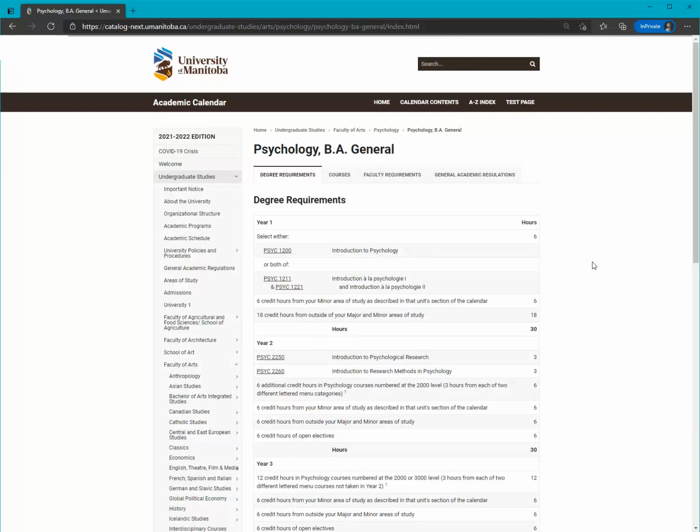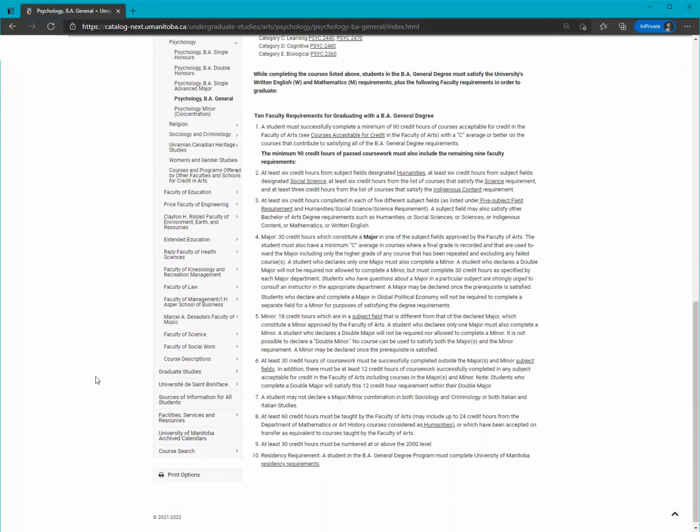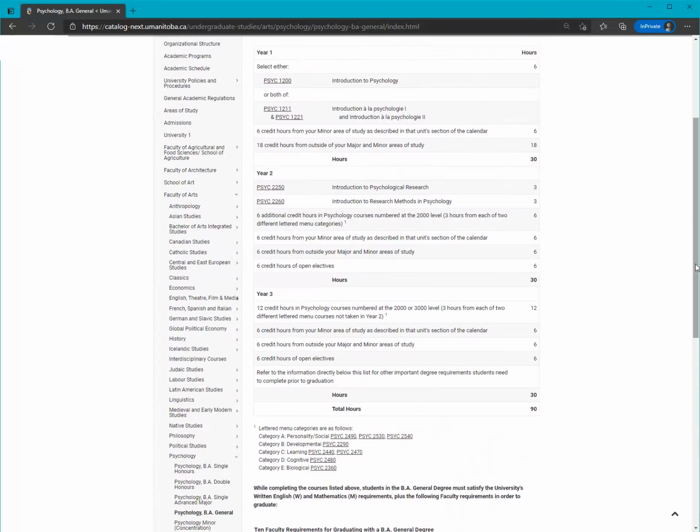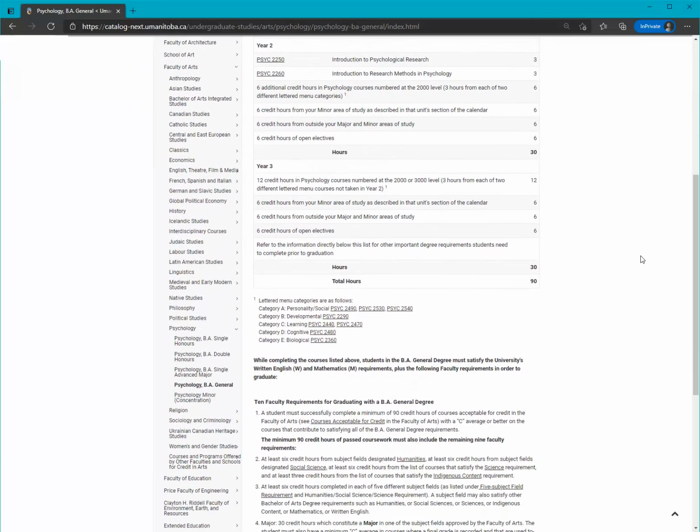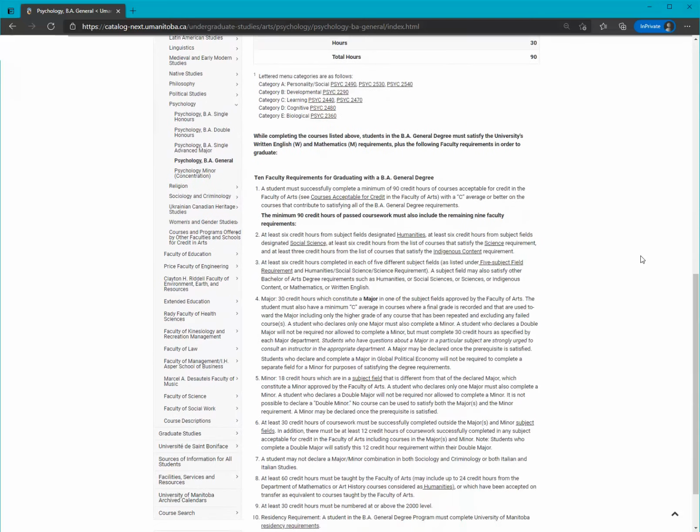You can also use the academic calendar with Achieve. Achieve is the University of Manitoba degree audit system that will show you how your courses apply to the degree. This page also provides footnotes with important information pertaining to the courses in the chart.